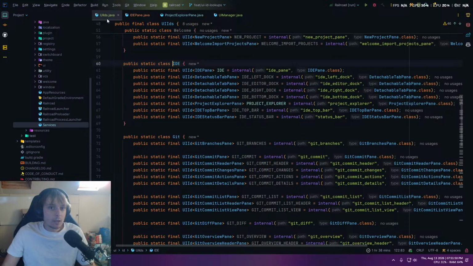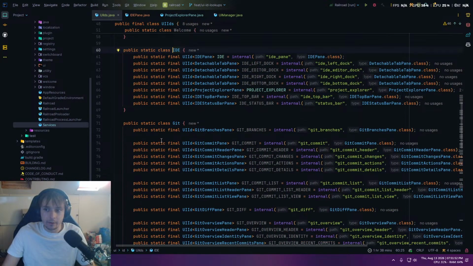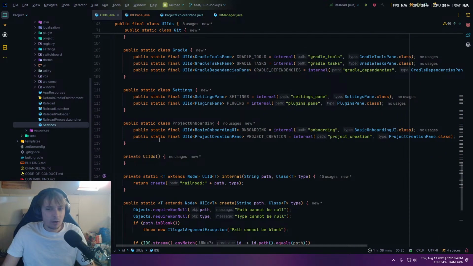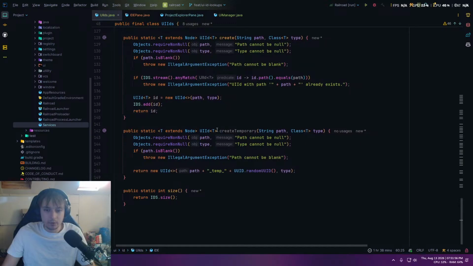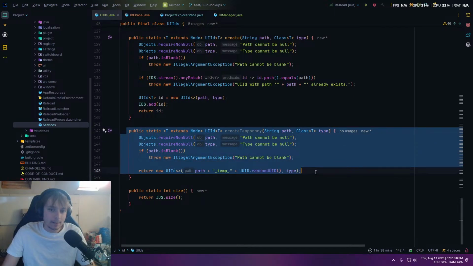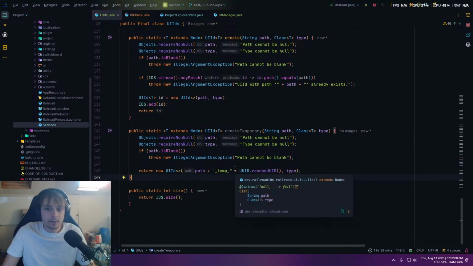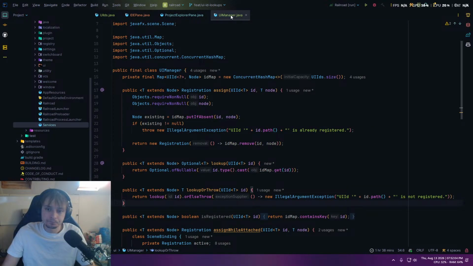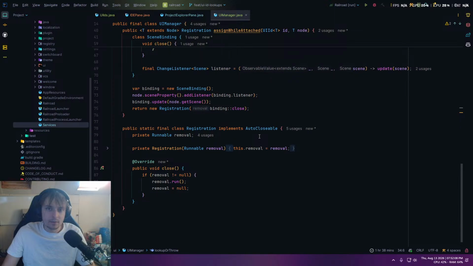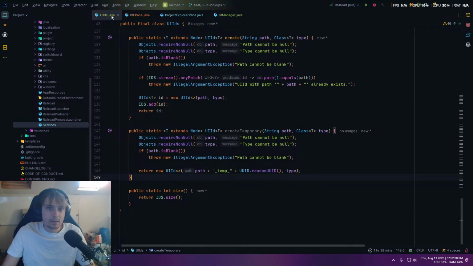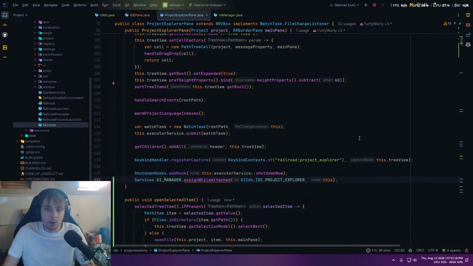Now this system does also support temporary IDs as well. Currently I don't actually know why we would need that, but I have added it just in case we ever want that. But this is basically that whole system, so all of that is fine now. And hopefully everything will be a little bit easier to work with.